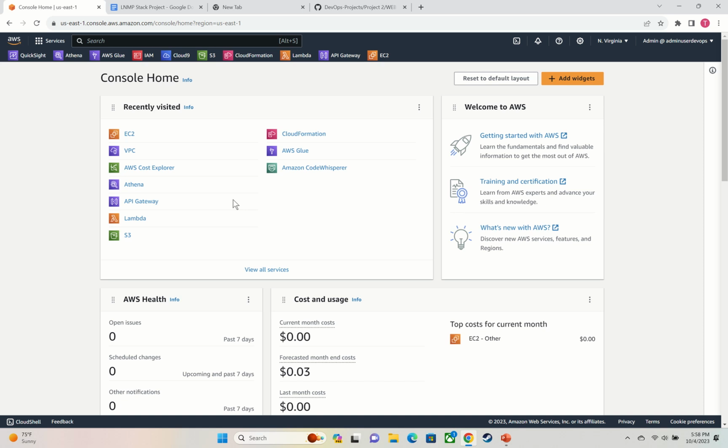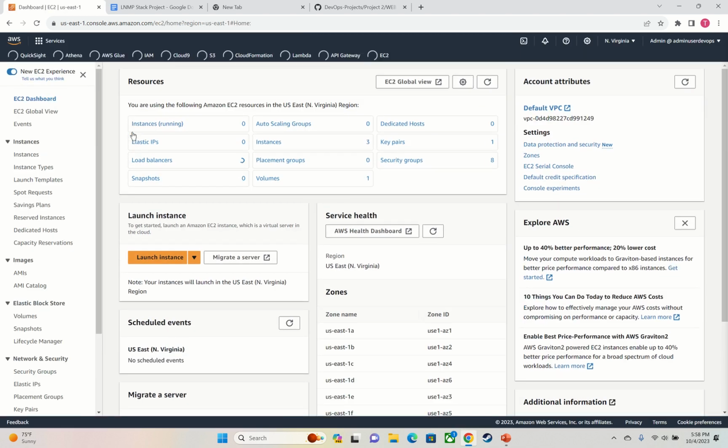Right, so in this project, we'll be going over a different tech stack and how to install it on an EC2 instance. The tech stack we're going to be using is Linux, Nginx, MySQL, and PHP. We're going to be installing all of that on the EC2 instance. So I'll start off by going through the steps.